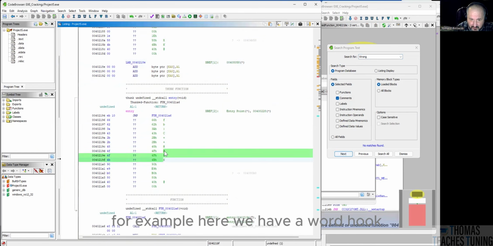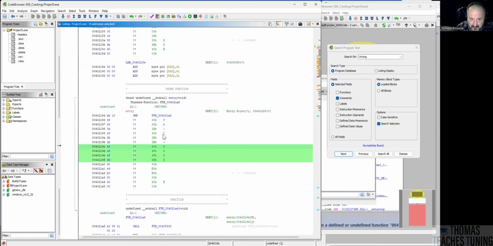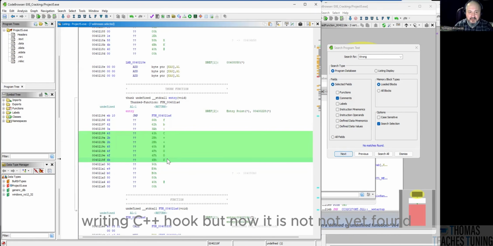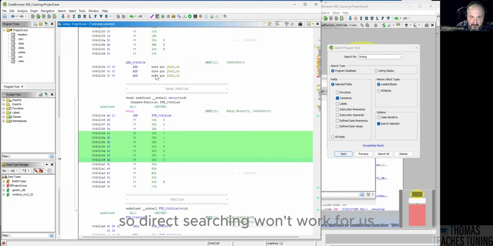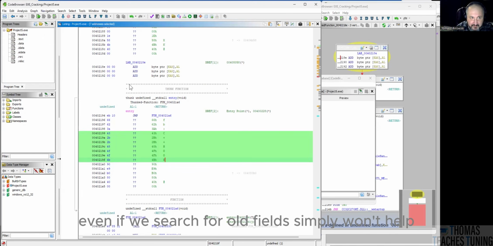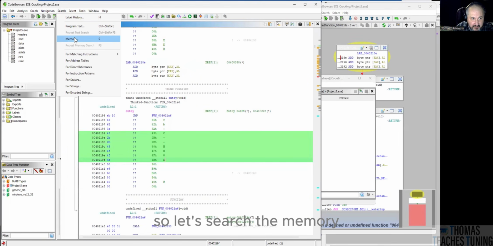For example, here we have the word hook. This is C++ hook, but the disassembler does not understand that this is exactly a string. If the disassembler finds this as a string, for sure it will present it here in one line, writing C++ hook, but now it is not yet found. So direct searching won't work for us. Even if we search all fields, it simply won't help. So let's search the memory.